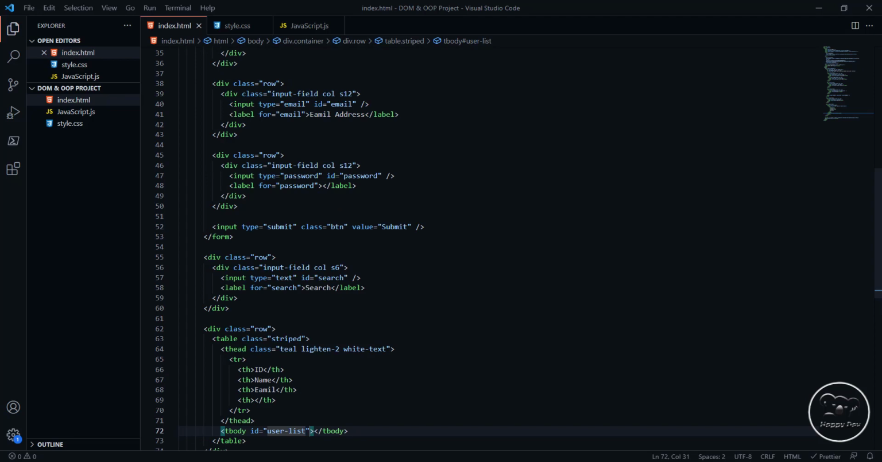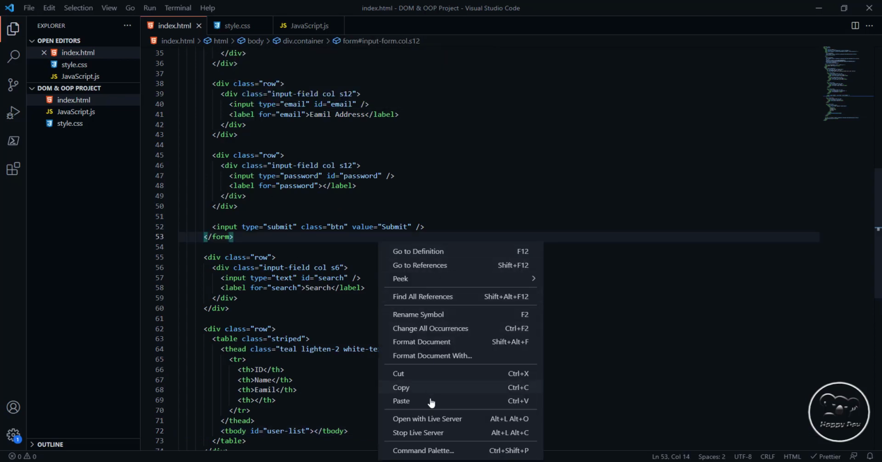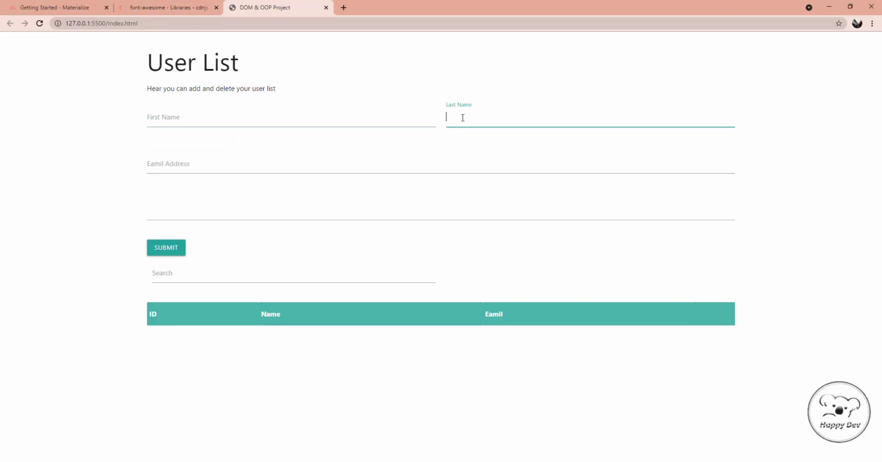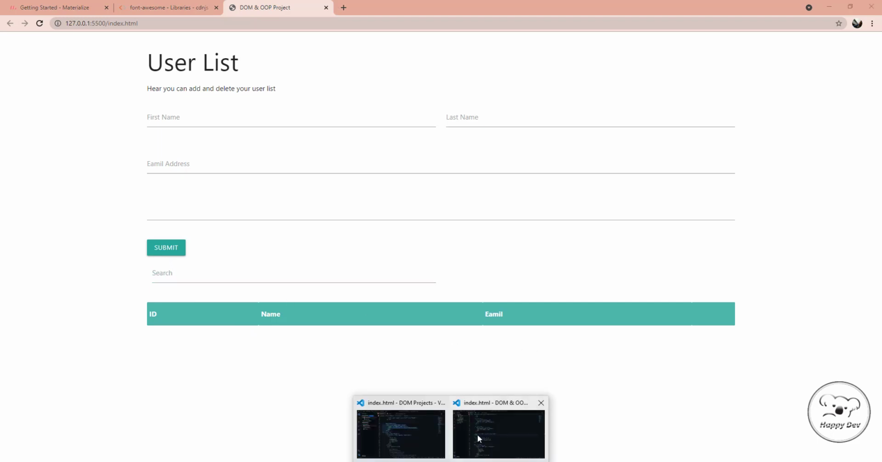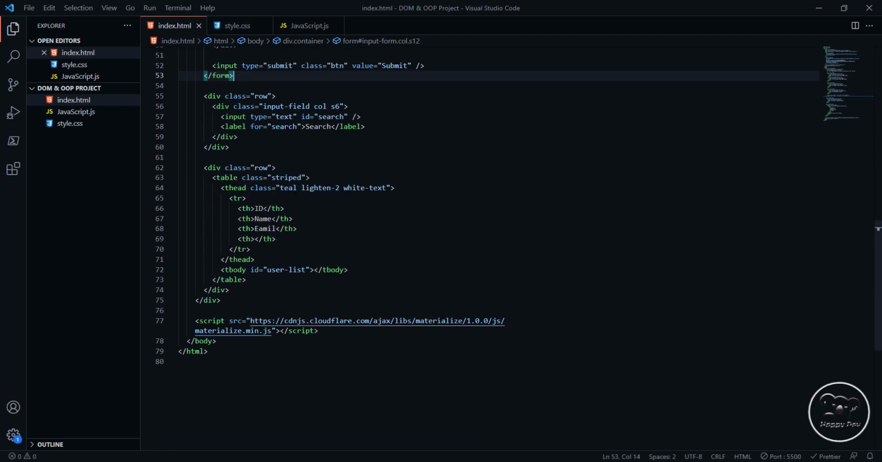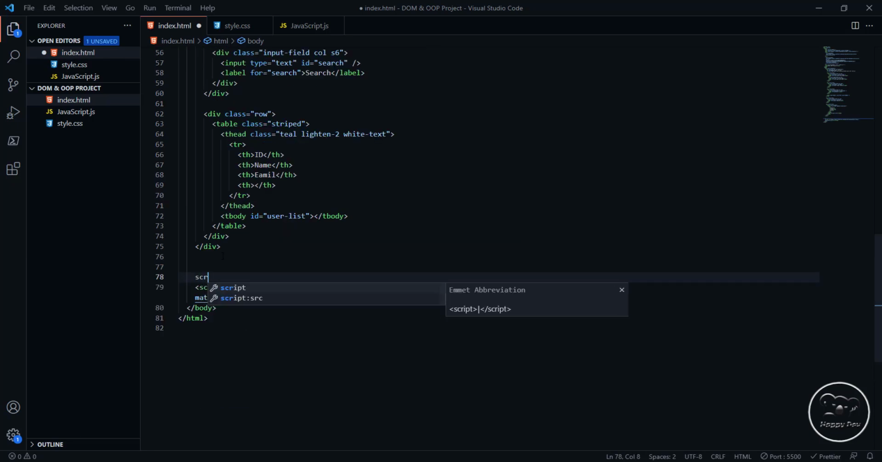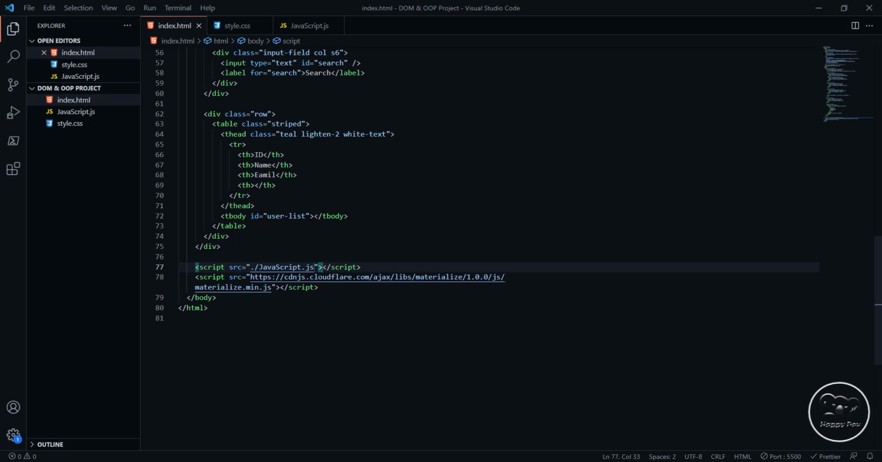Hit save. Open with the live server. This is the Materialize UI, and I also have the style file. I will style it a little bit more. Go to style. I will not yet link the JavaScript as script, searching for the JavaScript file, and this file we have saved.